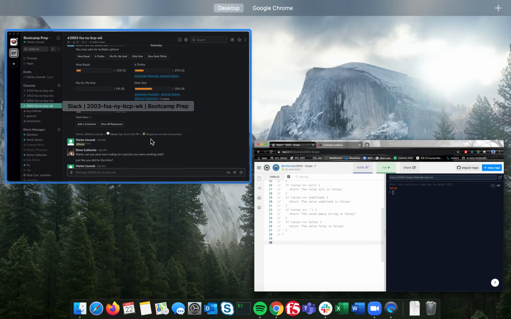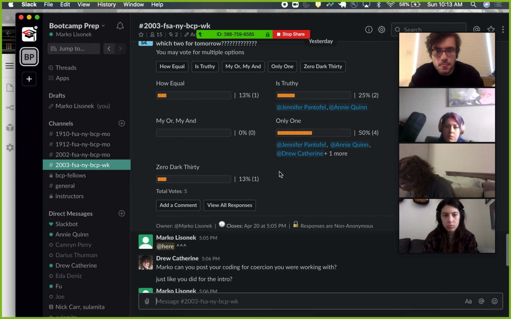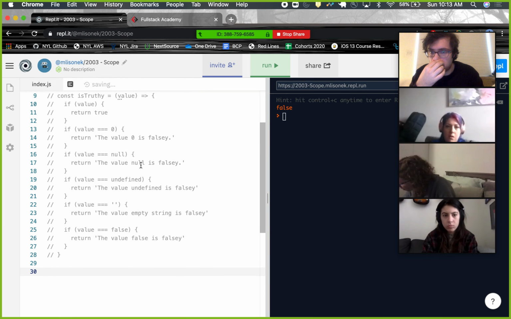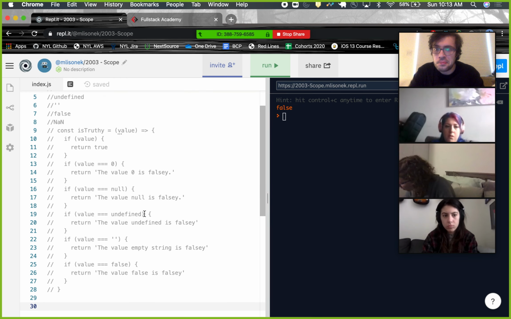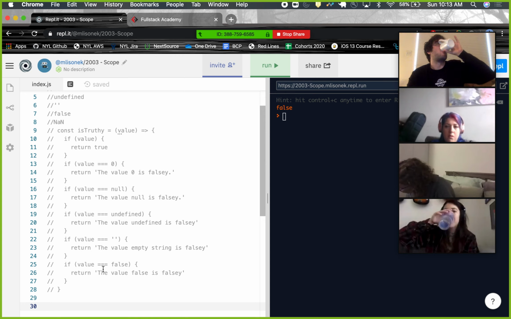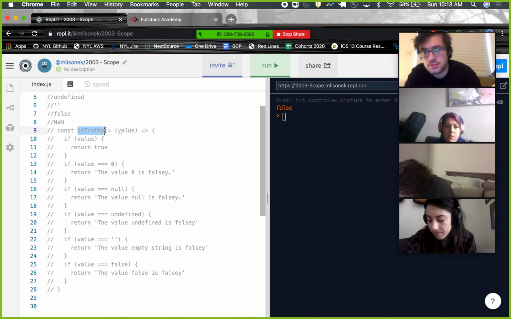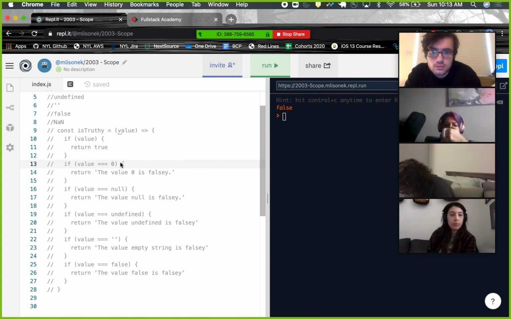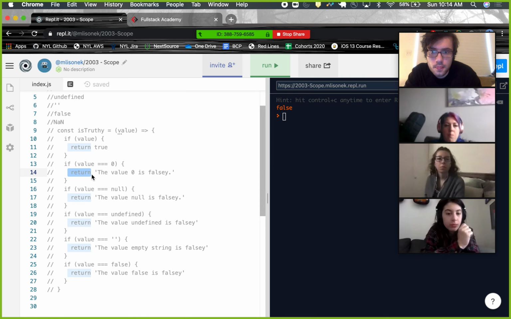And then what else do you guys want? All right, can I ask one question on it? Yeah, sure. So it's the return. When a function hits a return statement, it stops. Correct? Yeah, the function stops. So if those were all console log statements, and two of those ifs were true, it would print two console log statements.